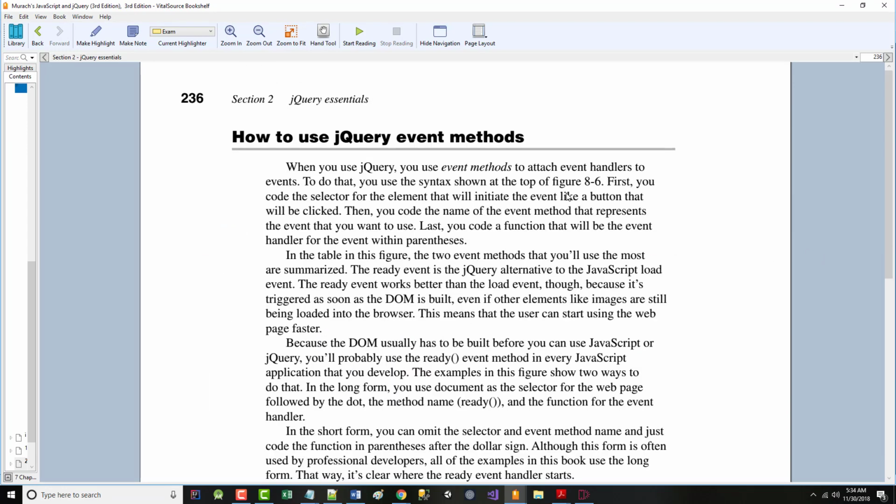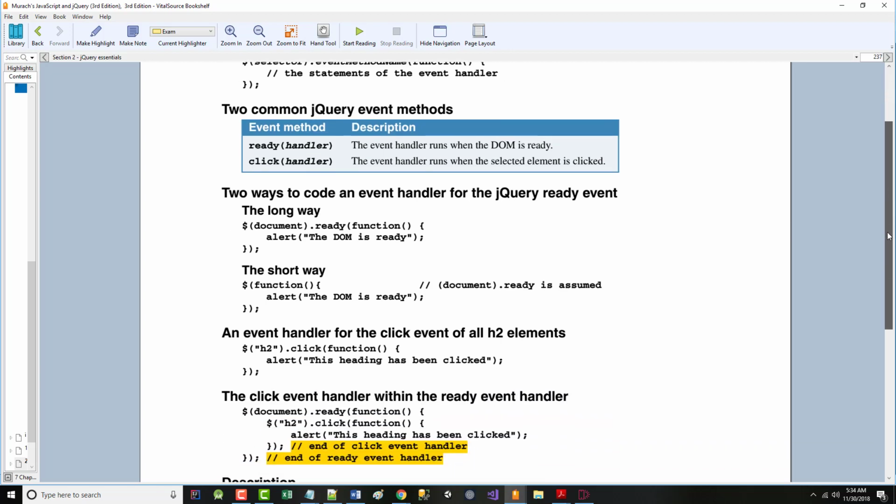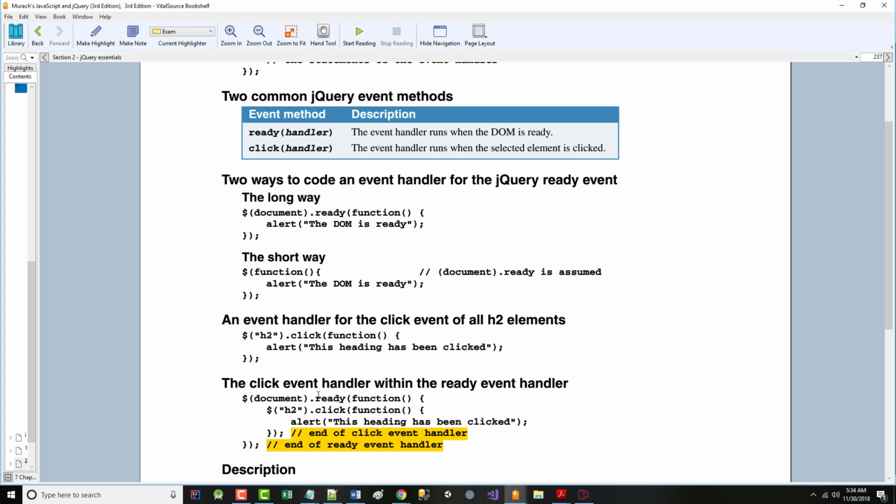All right, so how to use some of the event methods. Here's 2 of the ones that you'll use most often. Those being the ready method, which we've already seen with document.ready. Again, the document.ready with a function afterwards, that will replace our window.onload method. As it says, it runs as soon as the DOM is ready. The click runs when the element is clicked. So if we wanted to add an event handler for a button, we wanted to set it up, they have it in here. In here, each time you click an H2 tag, run this function, which will just show an alert that says this heading has been clicked.